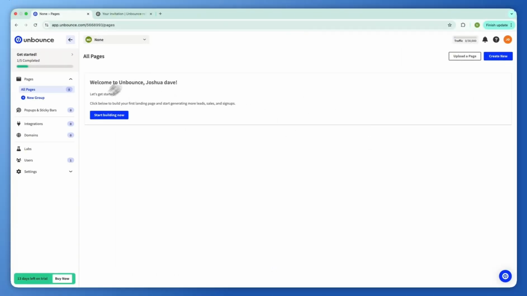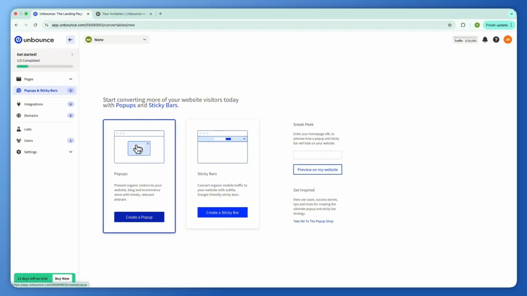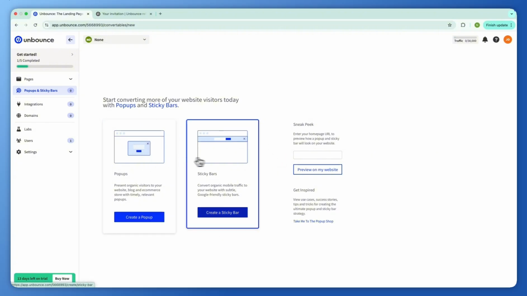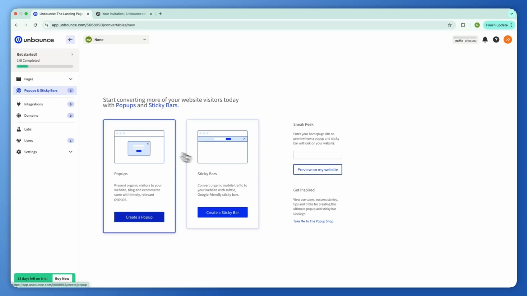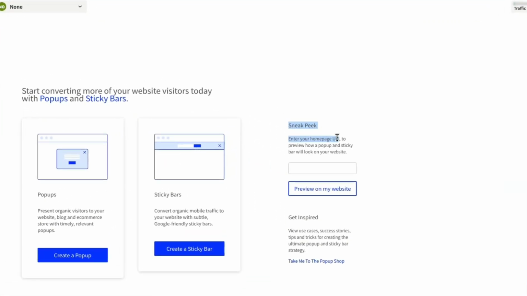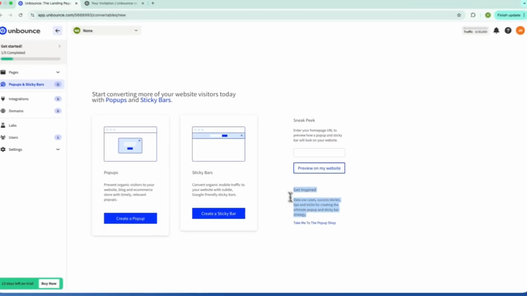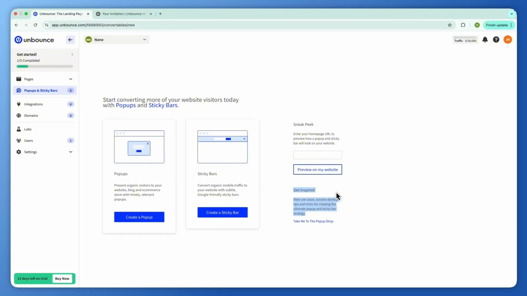Now that you've seen how to create a landing page, let's look at the next feature, pop-ups and sticky bars. Pop-ups let you display timely offers or capture leads, while sticky bars stay at the top or bottom of your site for gentle reminders. You'll see two options, create a pop-up or create a sticky bar. On the right, there's a sneak peek area to preview them on your website, plus a section where you can get inspired with examples and strategies. So start converting more of your website visitors today with pop-ups and sticky bars.